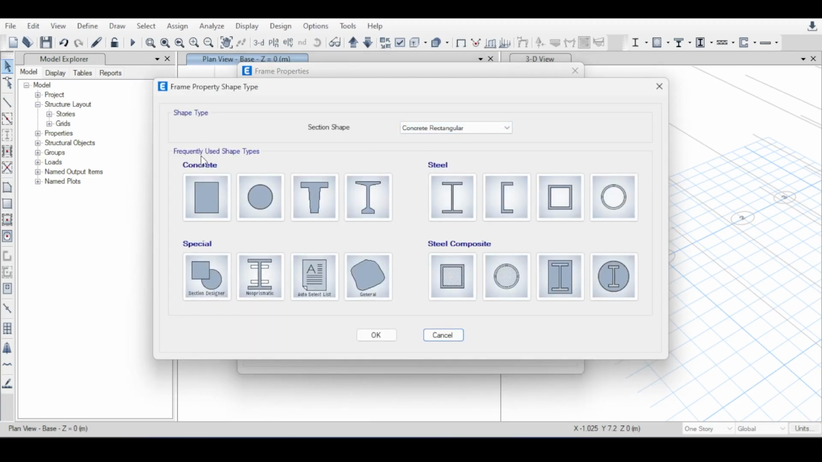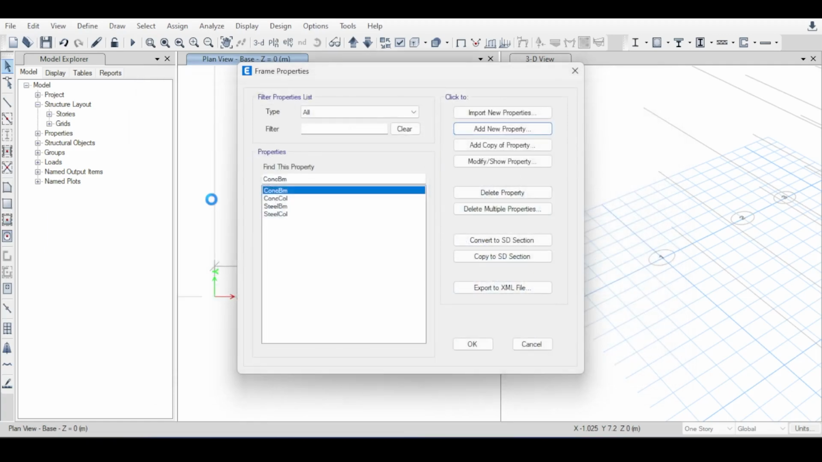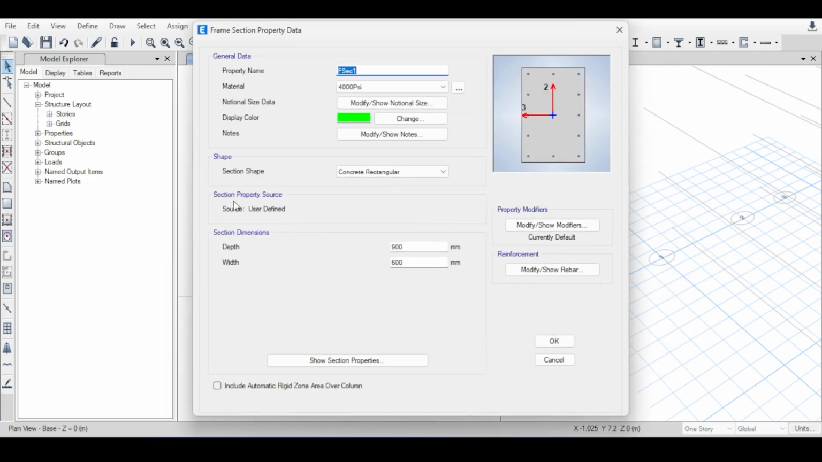Of course, it gives me frequently used shapes. And of course, I can go full parametric to give the AX, AY and AZ, IX, IY, or if you want to have some composite sections. I'm going to go to my concrete section, rectangular, and I'm going to define the concrete section to be depth. You know what? I will accept whatever this is. Depth is 900, width is 600. It's kind of a big beam, but I will keep it.